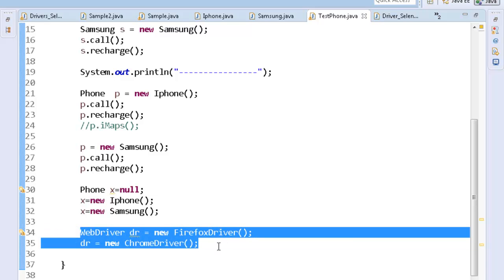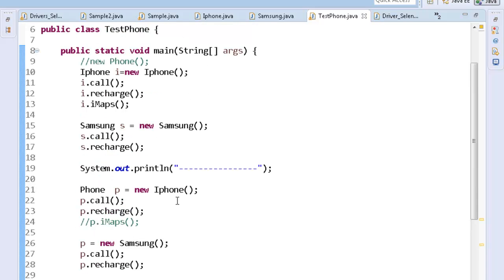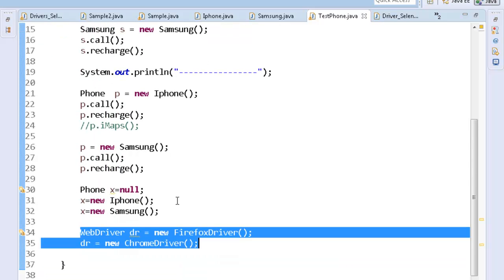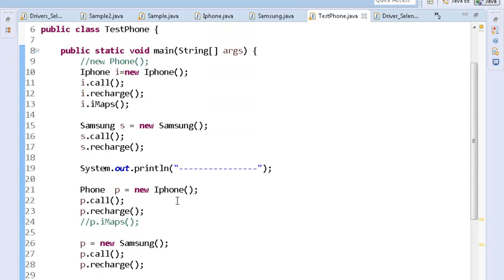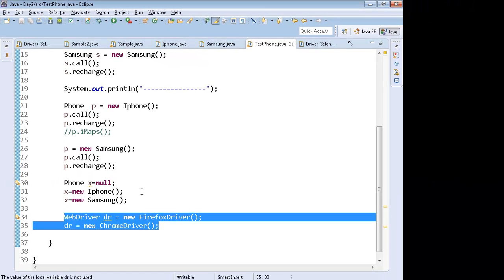Did you understand this concept? Did you understand this? Right? Anybody with any questions in this?